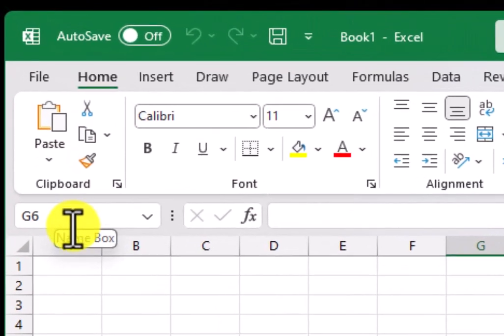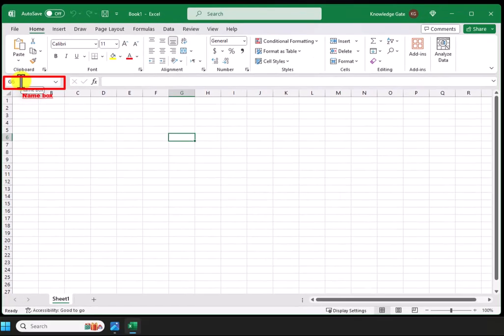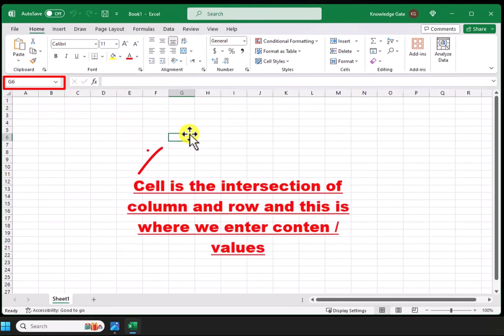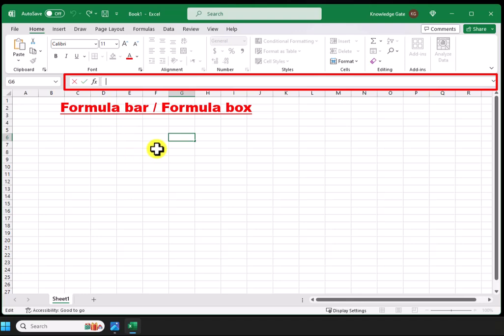Below the ribbon area we have a box called the name box. It basically tells you which cell you are currently editing. For example, right now we are in column G and row 6, so it's telling us we are in cell G6. Next to the name box we have the formula bar. The formula bar shows us the content of the cell. It also helps us create formulas as well as edit the contents of the cell that we are working on.